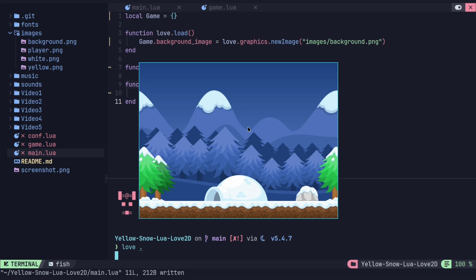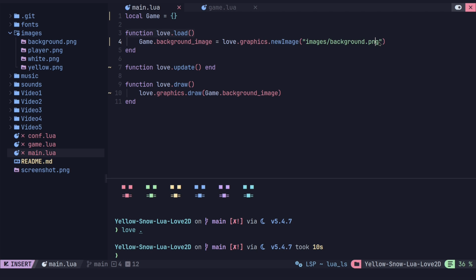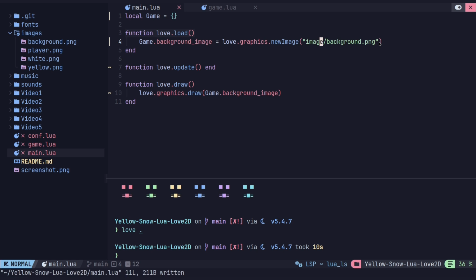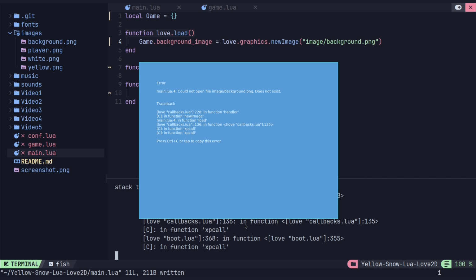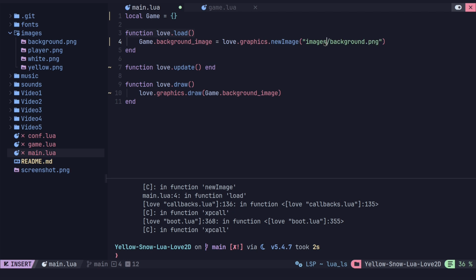And we can spell this one wrong as well. So I'm just gonna, maybe I take out the S right here. And we should see that similar error that we saw earlier. Yeah, there it is. Okay, so this is kind of that same style that we had if you followed my previous series on the beginner's guide to Lua and Love2D.